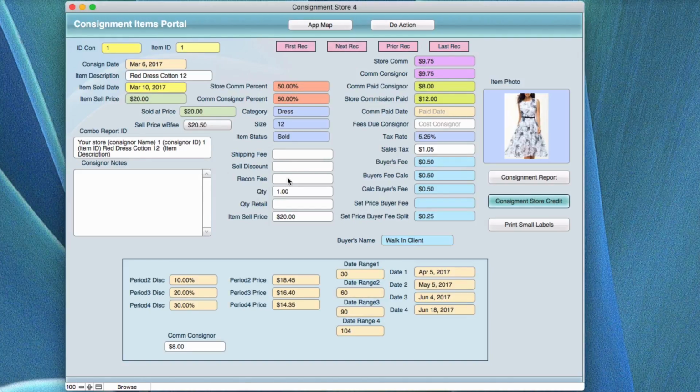And of course we covered the recon fee, and the sell discount is created in the invoice and makes a difference on the price that's over here, based on how much you actually put in there. And that's a dollar value that you put in there. Shipping fee, if you ship it, you put in the shipping fee, and the shipping fee comes out of the consignor's proceeds. It's not a part of the store's fees or calculation.